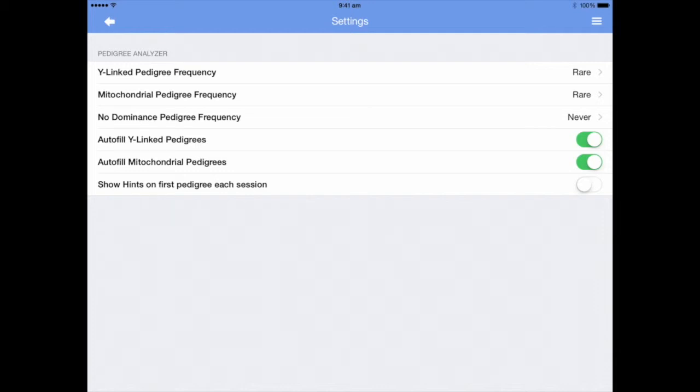The next settings relate to the autofill settings for Y-linked and mitochondrial pedigrees. By default, these are switched on, which means once you've recognized a pedigree as Y-linked or mitochondrial, the app will automatically fill out the genotypes for you, because it's quite a trivial exercise to recognize genotypes for those types of inheritance, but you can switch those off if you want to do it yourself.